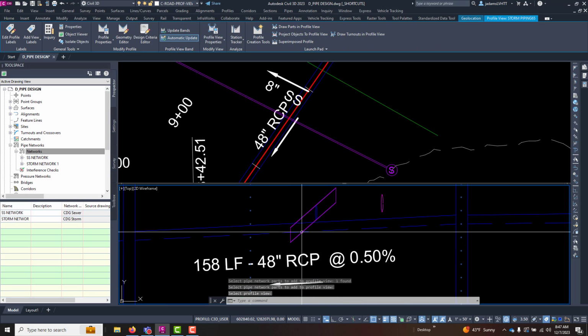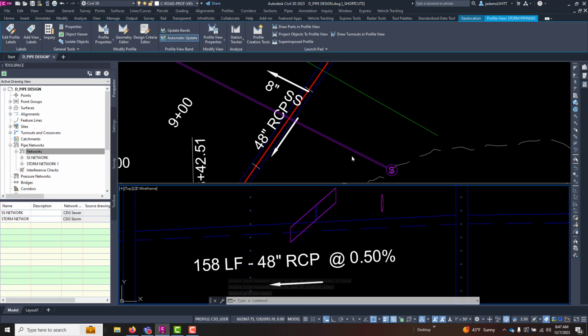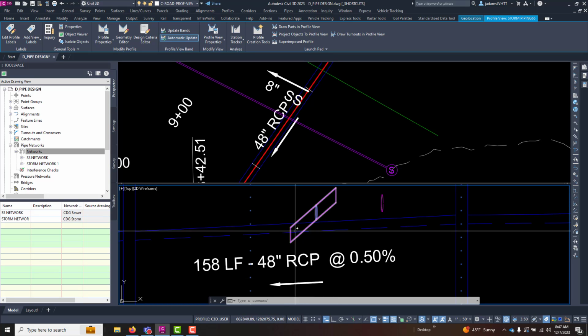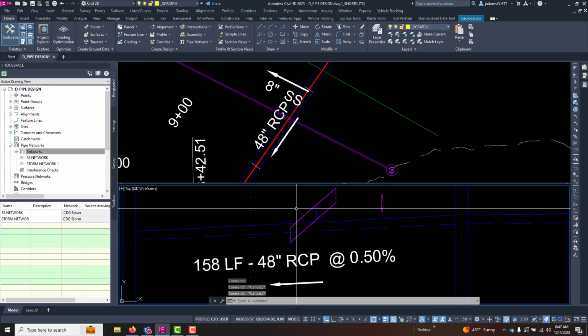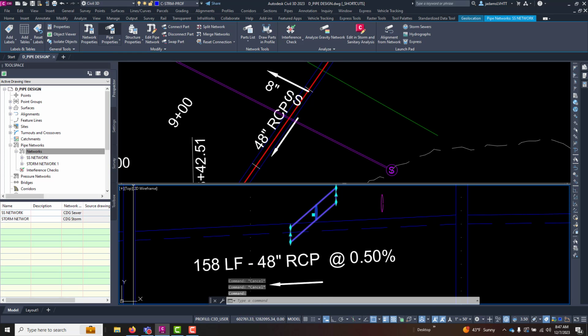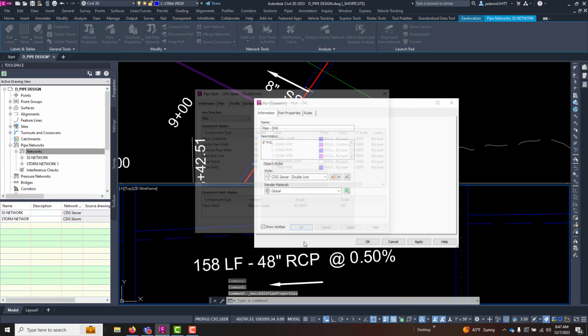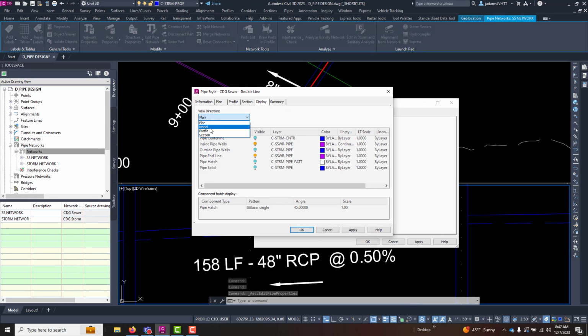So notice that it is projected. You see the entire pipe because it's not at a 90. You can see this angle. I don't want to see the angle. I can select it, and I can change the property style here and turn off the inside and outside, and pipe ends, and only show the pipe crossing.